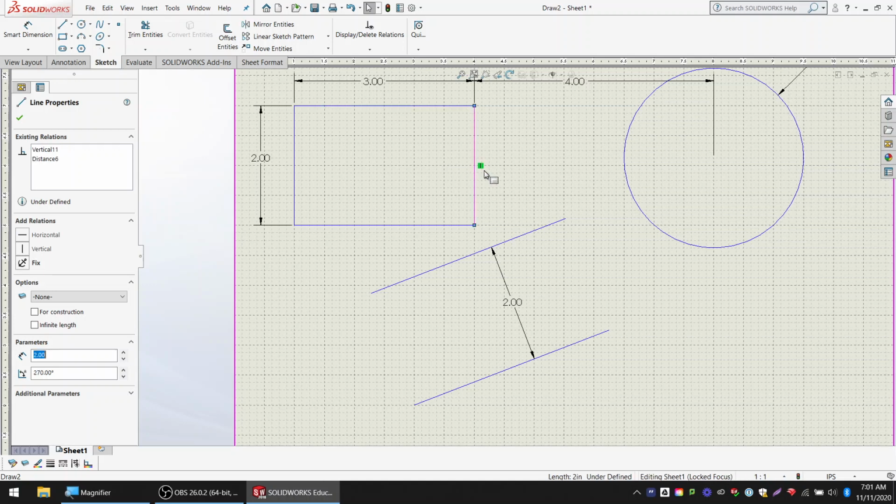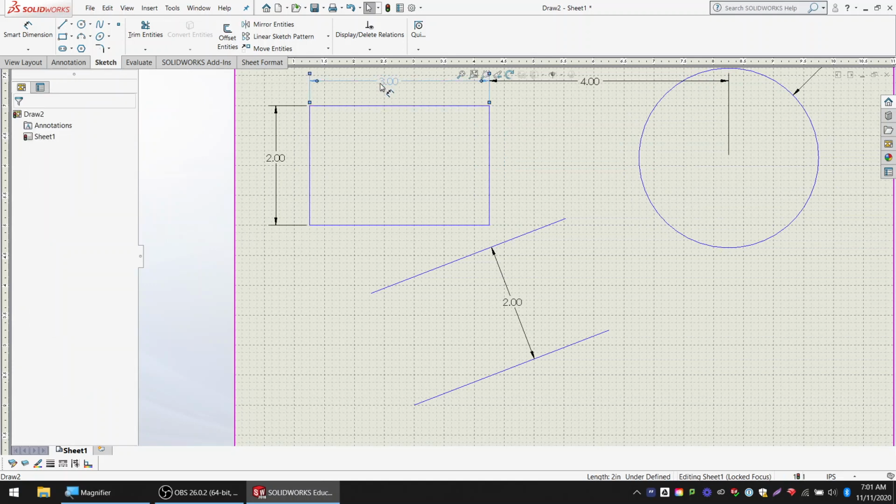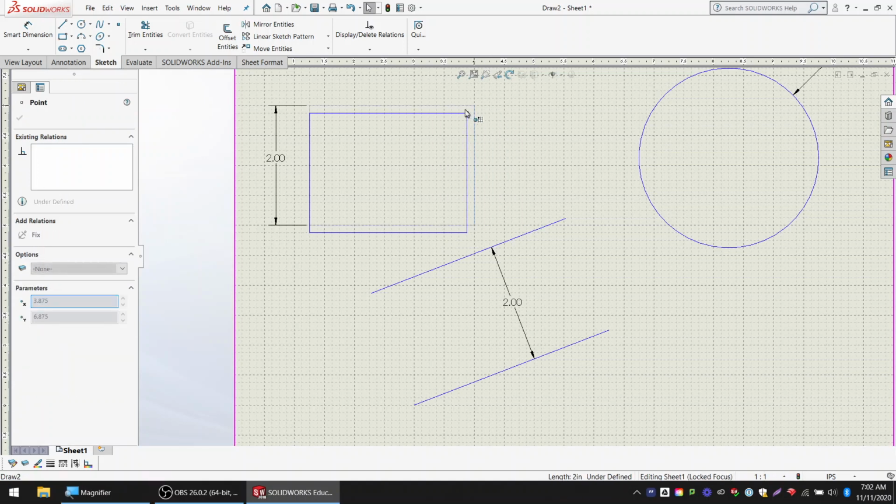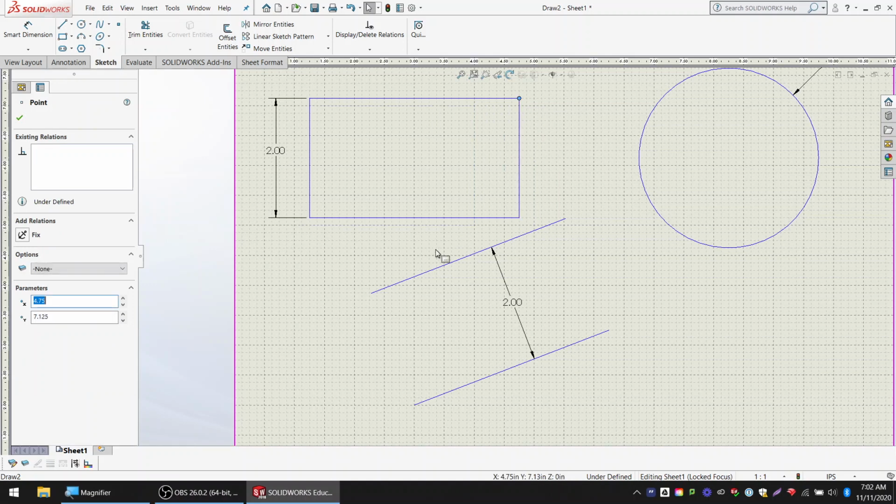And then the green square that shows up, this is what's called a relationship. Okay, so you can see it over on the side here. So this green square is saying that this line has to be vertical. So if I try to move it, right now it's locked with a smart dimension. If I try to move that line, I can move it around, but I cannot make it not vertical. Okay, it has to stay vertical the whole time.